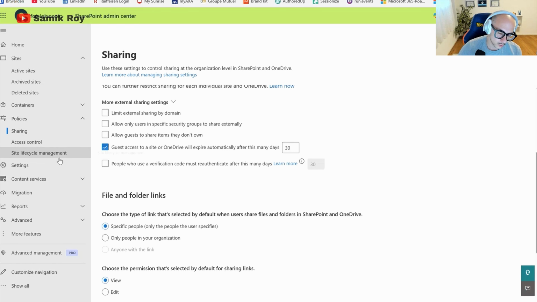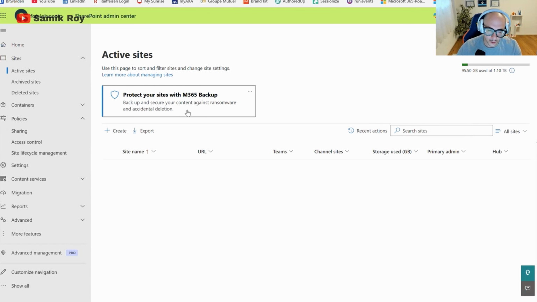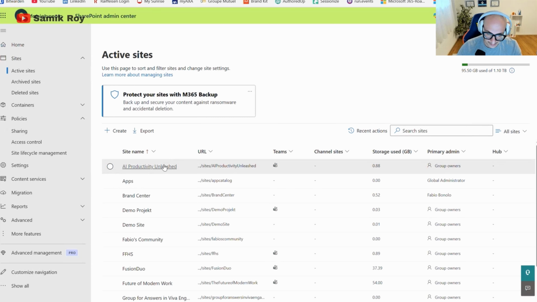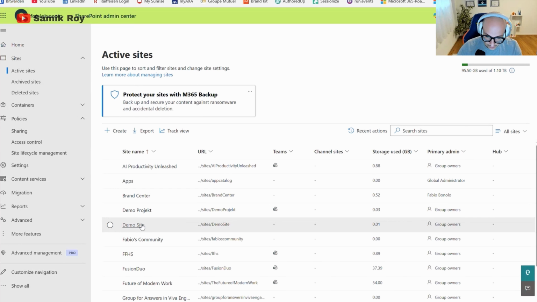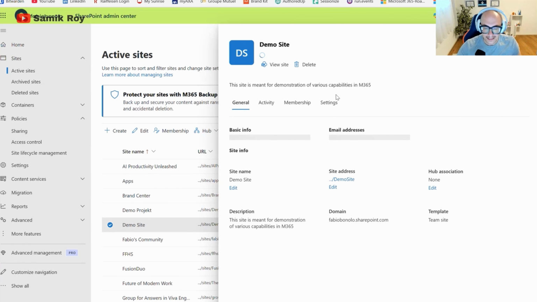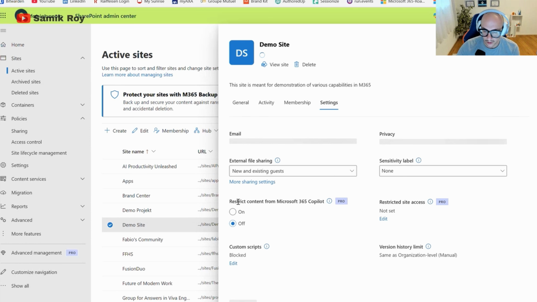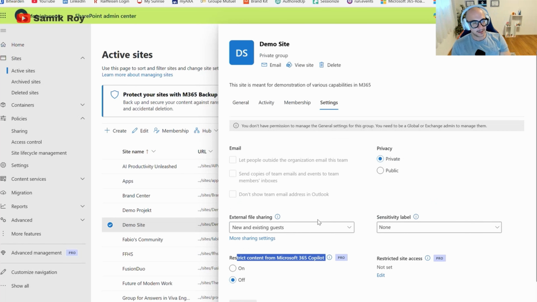More important for Copilot are the SharePoint Advanced Management functionalities. So on one part you have, I can go here into my demo site, for example, you have site access level restrictions, so you can restrict content from Copilot. This does not what you think it does. So it doesn't make sure that Copilot doesn't process this kind of data that lies in this demo site or in this SharePoint site.